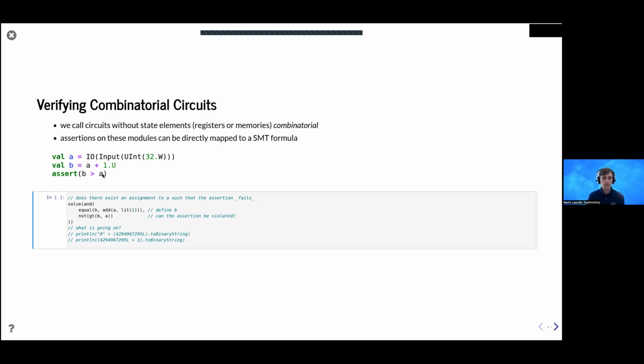And now we have to encode this somehow. And how do we encode it? Well, we make a big conjunction, a big AND. First of all, we say B is equal to A plus 1. So we're just defining this fact here. And then we're asking, does there exist an assignment to A and B such that the assertion does not hold? So we're basically asking the negation of the assertion, because we want to get an example for when the assertion fails. And if there's no assignment to A that makes the assertion fail, then we have proven the assertion. So here we're saying not greater than, B and A, which is just the negation of the assertion. And so we'll check that.